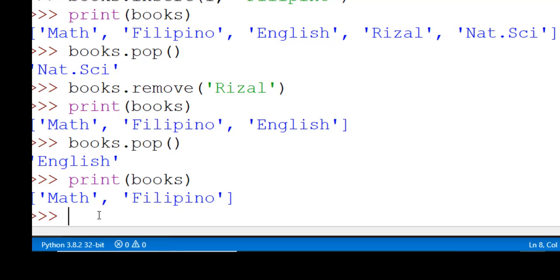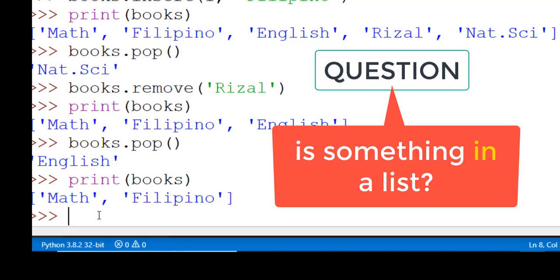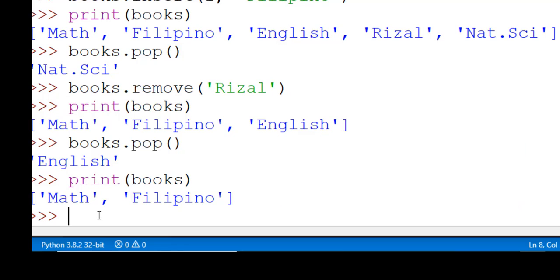Now let's add another one. It's like the question, is something in a list? Python provides two operators that let you check if an item is in the list. These are logical operators that return true or false. They don't modify the list actually. So assuming we're going to have another list, let me say, again, I'll be using the books. We had here two subjects remaining, the math and the Filipino.